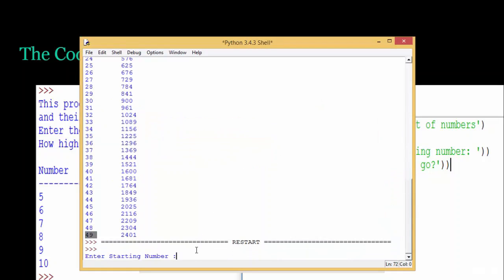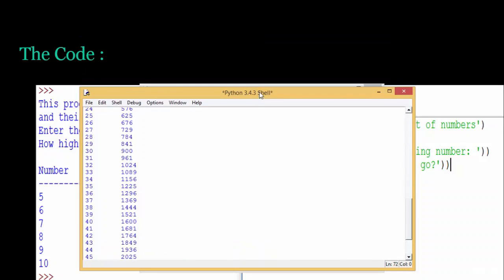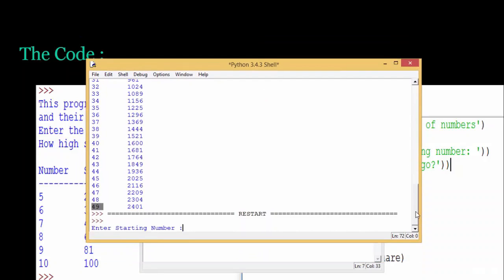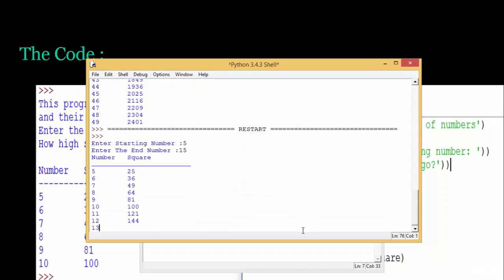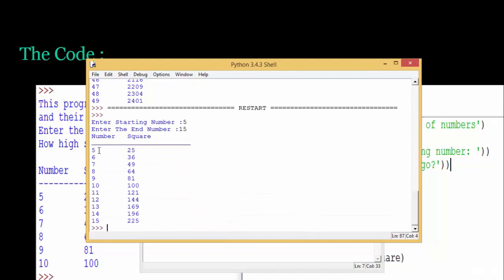The code will, as we can see here, ask you for a starting number. I'll type 5, then I'll hit enter. The end number, I'll type, and it will print from 5 to the number you entered here, the number and the square.